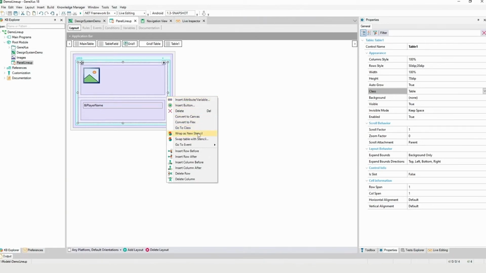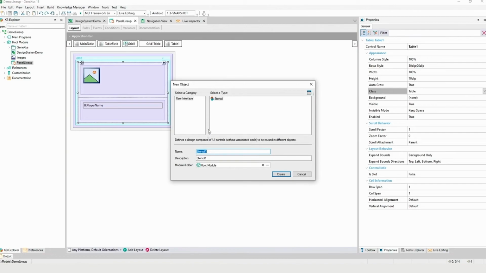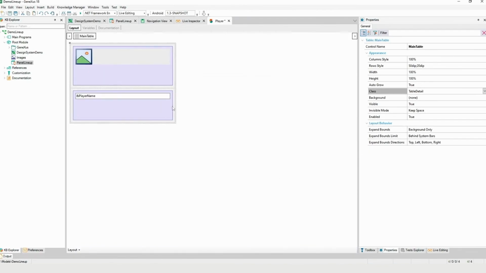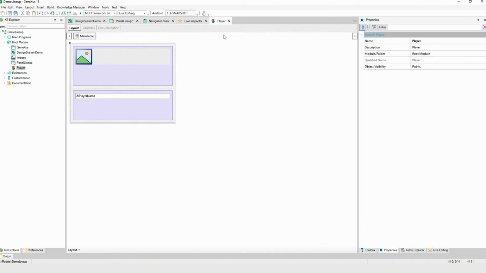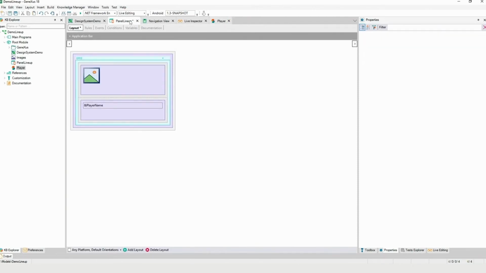So you right click, wrap as new stencil, you assign it a name, which should be player in this case, for instance, and you've encapsulated your design so that you can show a player in a stencil. So now every single time that you want to use that, you can reference it as a stencil.